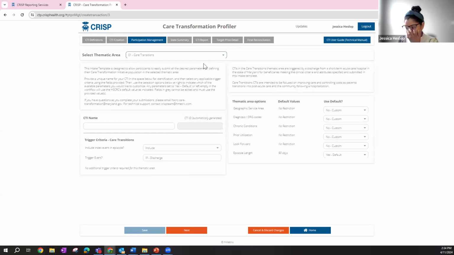So I'm going to do care transitions because it's always easy to start with that one and sort of most encompassing. You are going to put in your CTI name. We do ask for a mix of somewhat descriptive, but obviously there are some limitations with the total character length here. So I'm just going to do a test, heart failure 1.